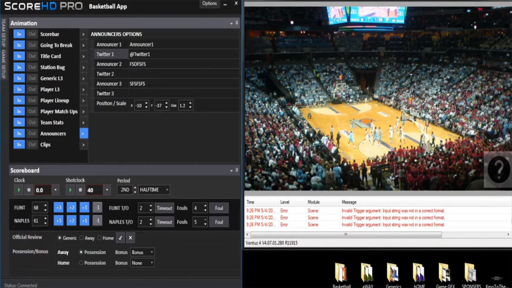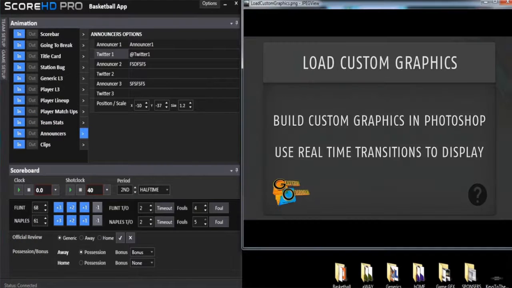So extremely fast setup. With this, you can also load custom graphics that you build. We supply the Photoshop templates for the themed look of this template. So you can build your own graphics, specialized graphics with sponsors, whatever you want to build. And then you can bring those in and you can transition them in with real-time effects that are pretty amazing.